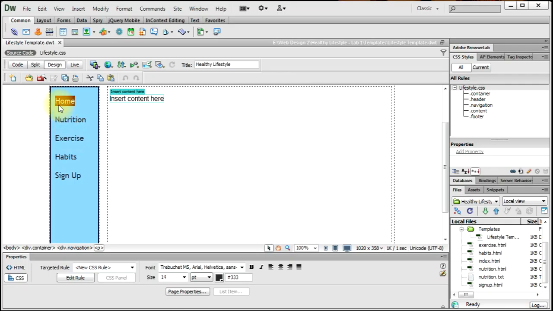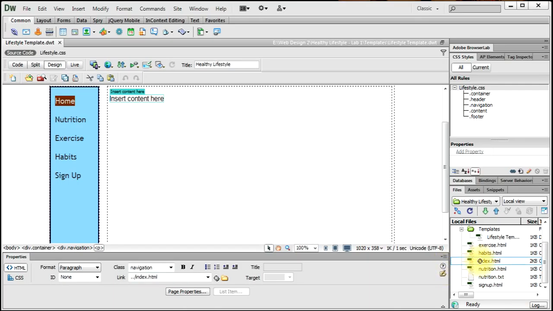So you're going to select the word home. Under Properties, I want to make sure you're in the HTML properties. We want to use the point to file button and point to our index. That's the same as the home page. And release. It should make an underlined link now. Select the word nutrition. Use the point to file, drag, and release after you're pointing at the word nutrition. That easy to make a link.